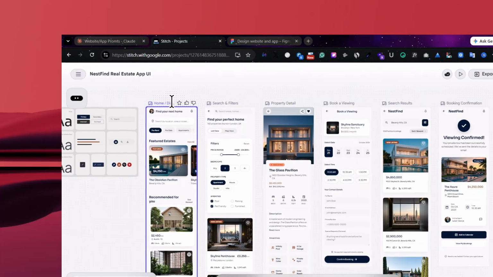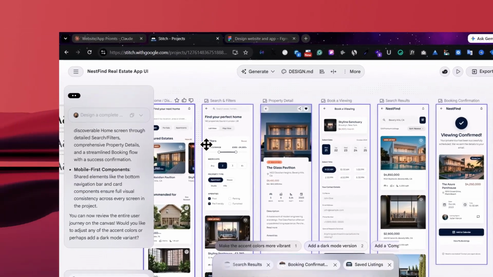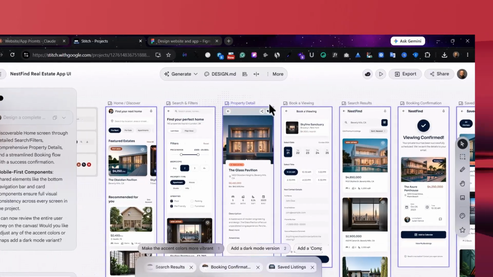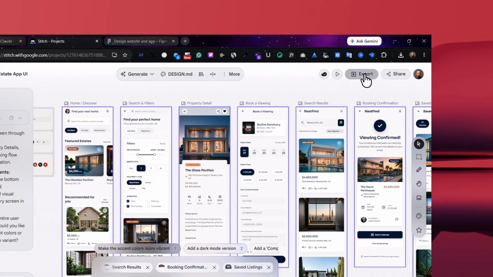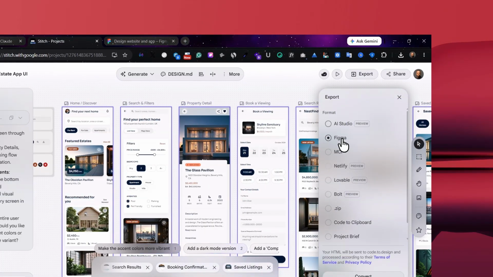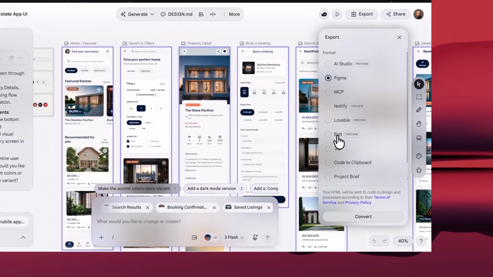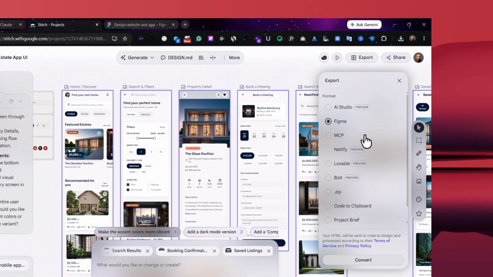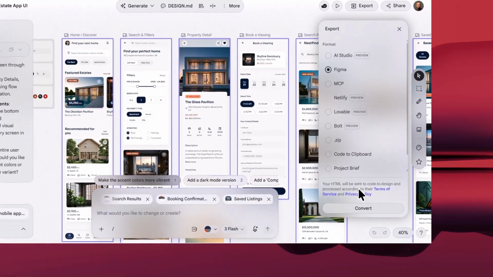So now let's export this to Figma. So now I have selected everything here. All I need to do is come to export, then select Figma. Funny enough, we can even go to Lovable, Zip, and some other things. And I believe when Google is done with this tool, this is going to be a very powerful tool.